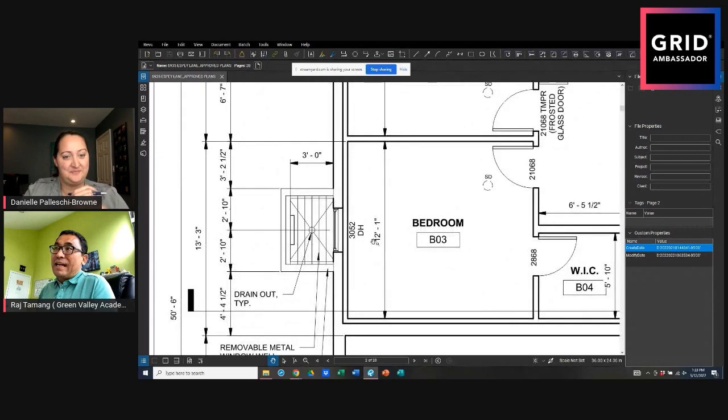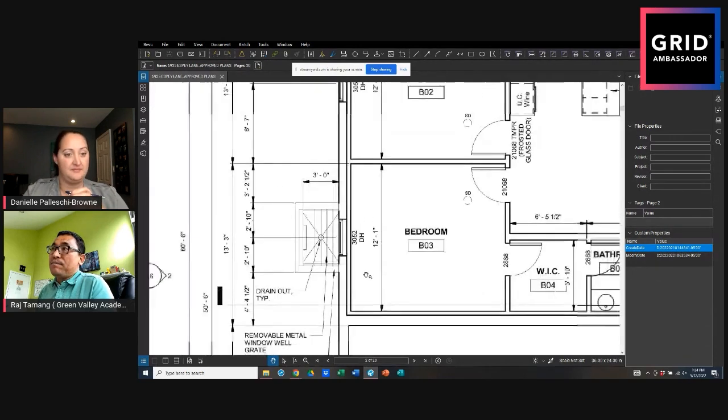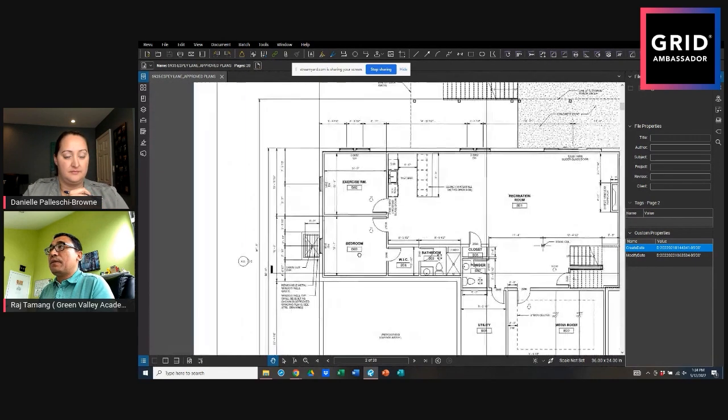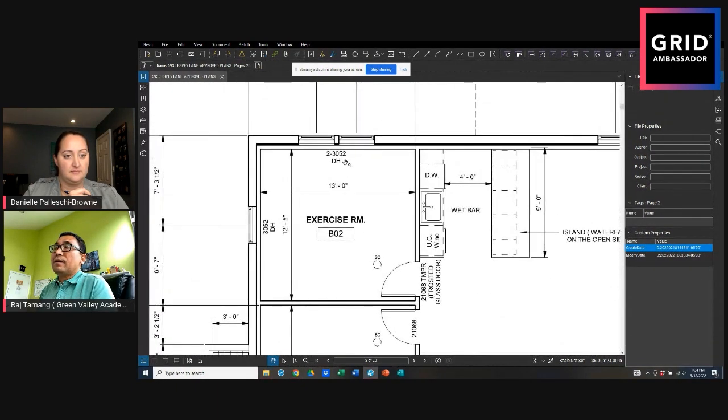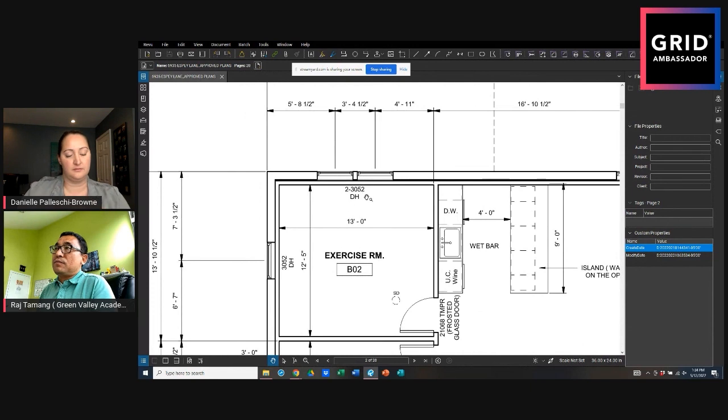So does that make sense? That's the egress window. But again, we are in the basement, so we have an exercise room. You have to clearly call out the doors and windows, right?